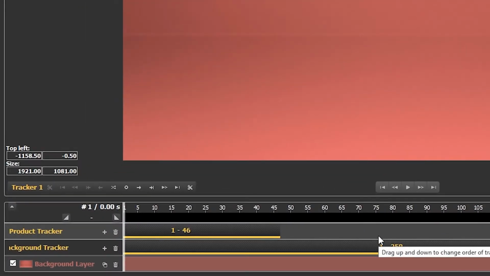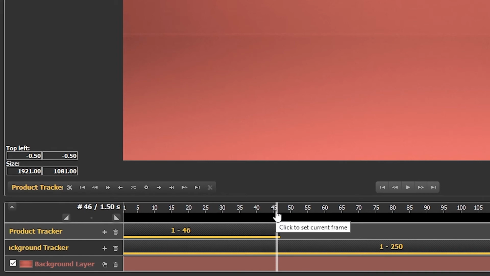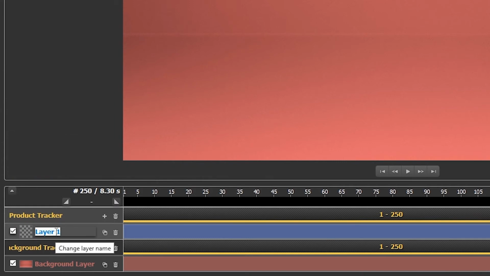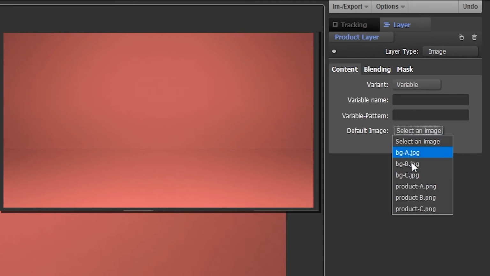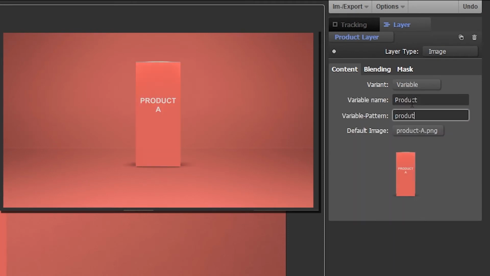Rename the tracker and go to the last frame of the tracker and click Copy the tracker to all following frames. Add a layer to the product tracker and rename it as well. Set the layer to variable. Add a default image. Set the variable name and enter the variable pattern.